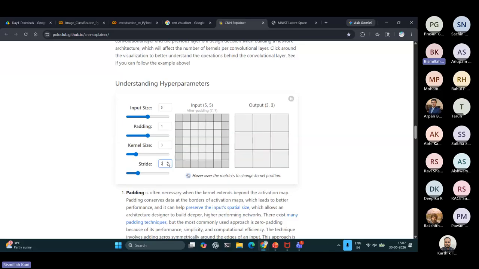But you can also stride by 2, which means if I am here and I move, I jump 2 pixels. If I move here, I jump 2 pixels. If I move down, I jump 2 pixels. In this case, my output dimension will also get reduced significantly. If I increase my stride, my output dimension will also reduce.